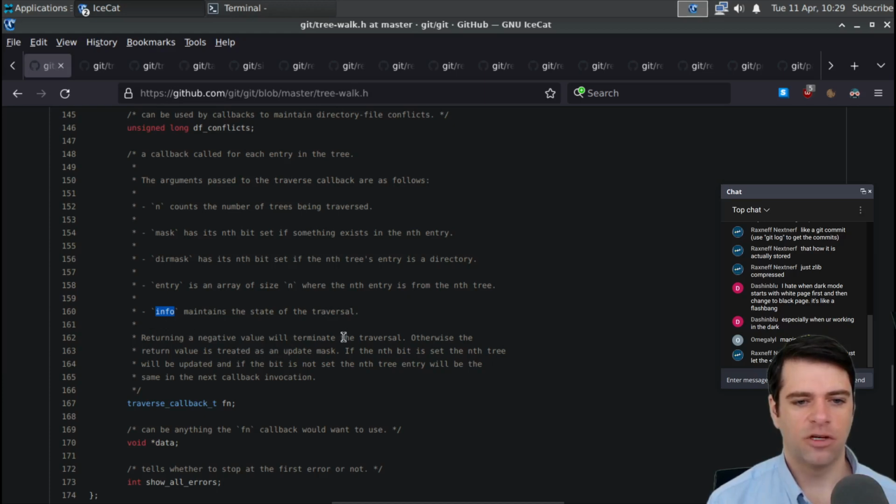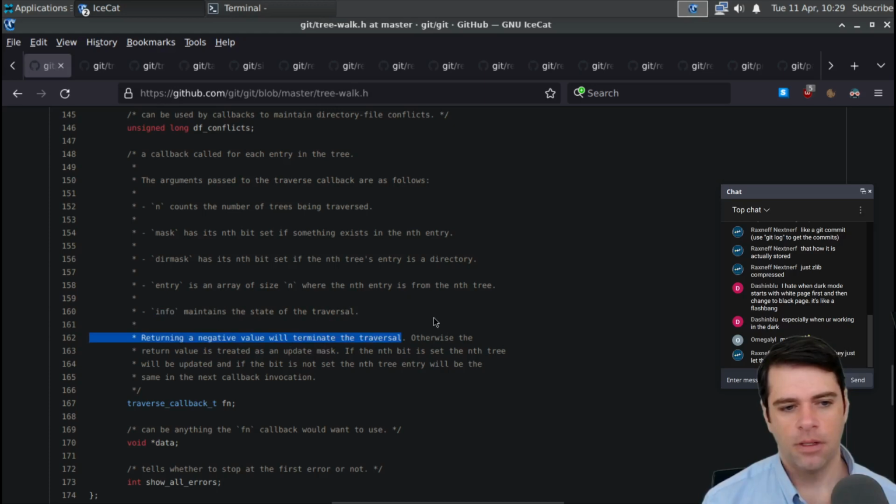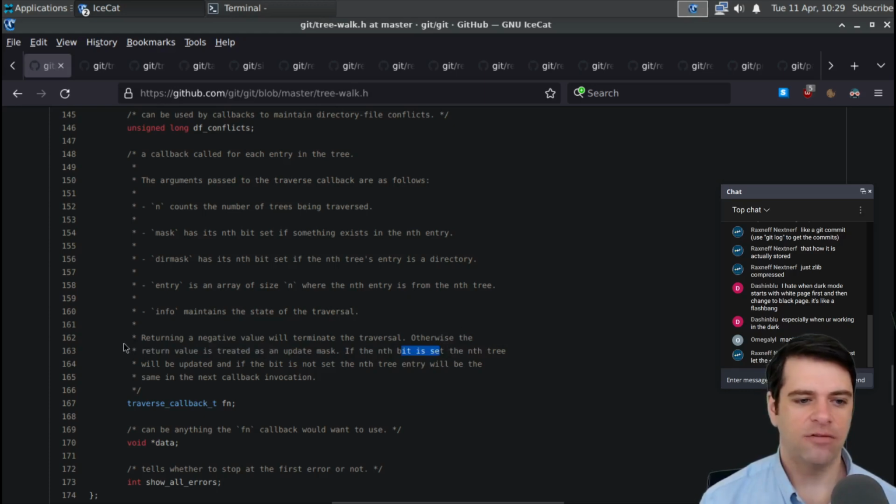Returning a negative value will terminate the traversal. Otherwise, the return value is treated as an update mask. Okay, so if you return negative, we're done. Otherwise, you return some mask, an update mask. And what did the mask say? If the nth bit of the mask is set, the nth tree will be updated. If the bit is not set, the nth tree entry will be the same in the next callback invocation. So it tells it something about whether that particular tree is going to be updated.